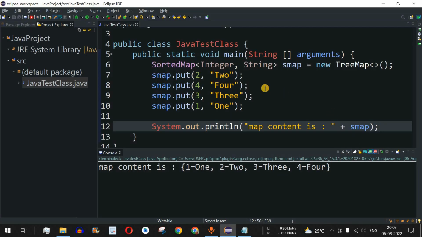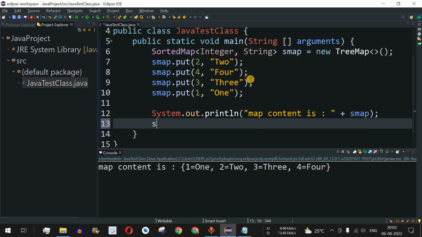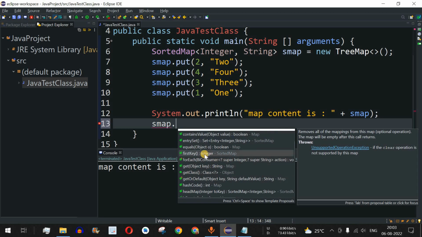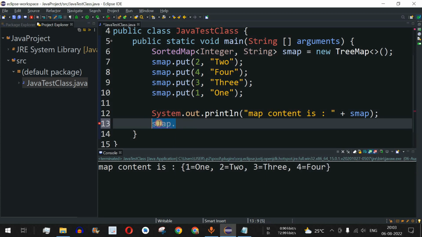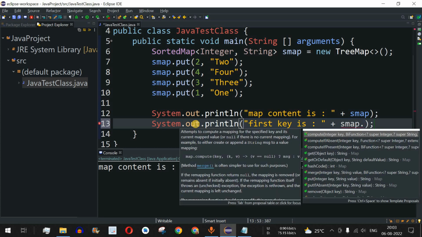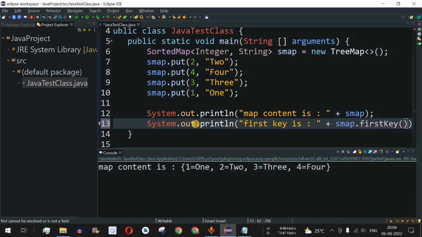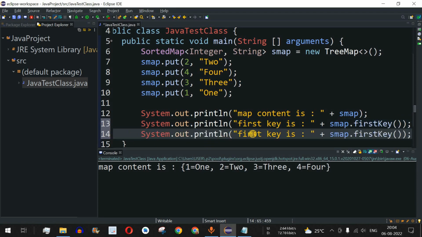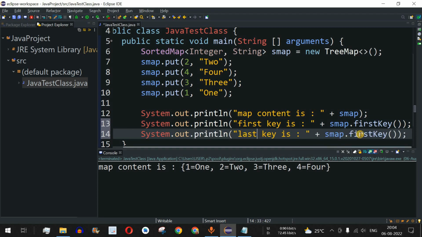So apart from this, as we had seen in the previous videos as well, the smap object followed by dot will show all the methods that are present, but this is an additional method, that is firstKey. It will return the first key to us. So what I will do is I will have the print statement first. So we will have print, and then I will provide "first key is" followed by colon, and then smap dot, and then we will use the firstKey method. So it is going to return the first key, and similarly we are going to have the lastKey as well. So I'll provide "last key" as the statement over here, and then dot followed by lastKey.